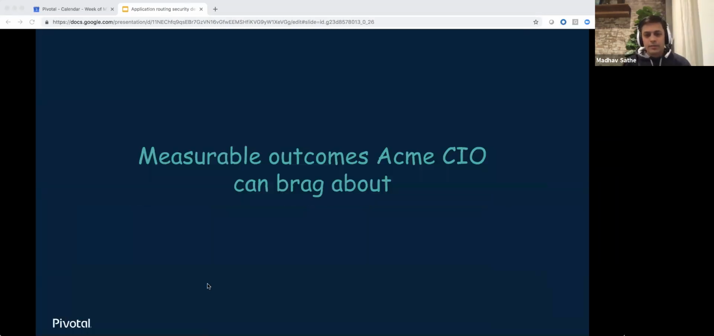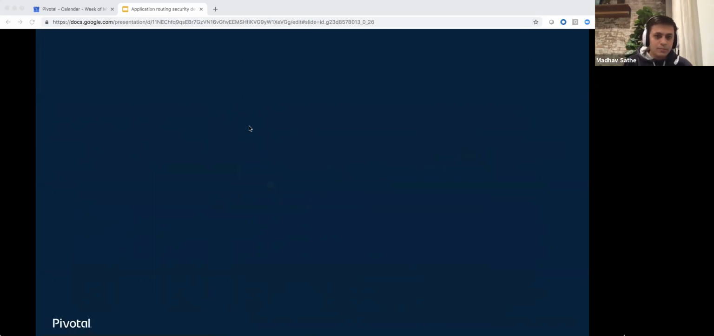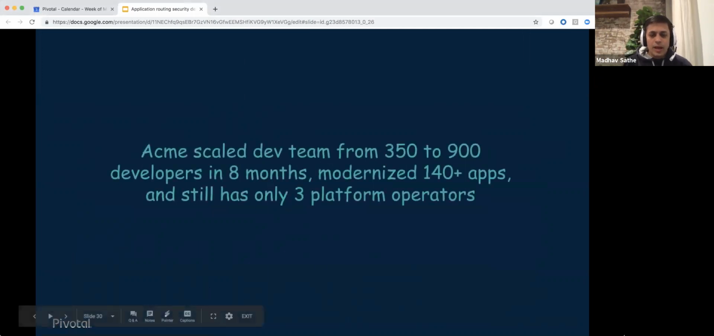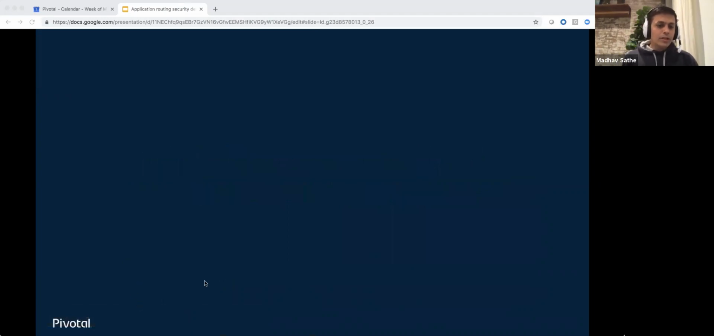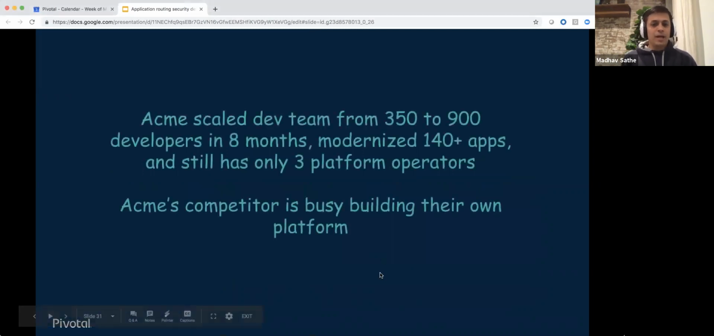With so much security natively built into the platform, Acme's CIO decides to pick Pivotal Cloud Foundry instead of building his own platform. And he has business outcomes to brag about. Well, Acme has rapidly been scaling their application dev team. They're pushing new innovative applications on the platform, and yet they have only 3 platform operators to handle more than 140 new applications. On the other hand, Acme's competitor is busy building its own platform.